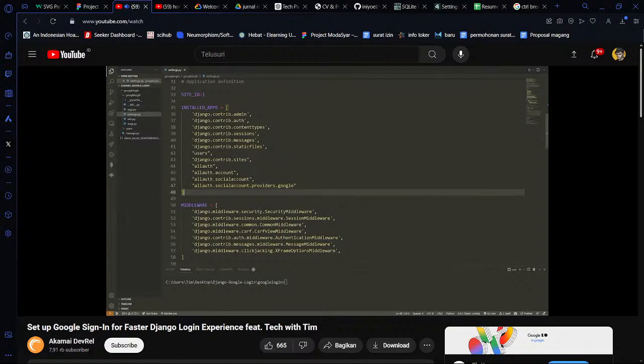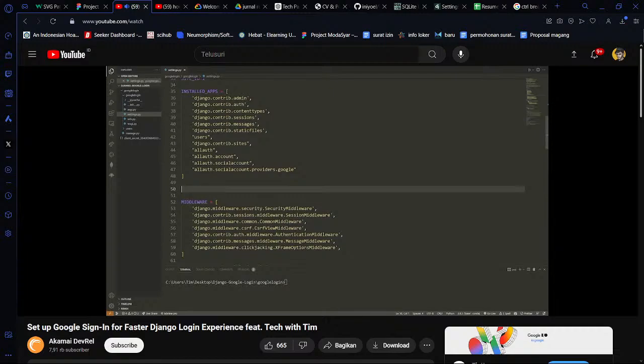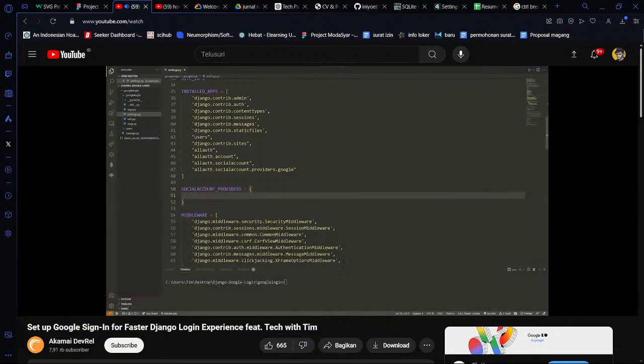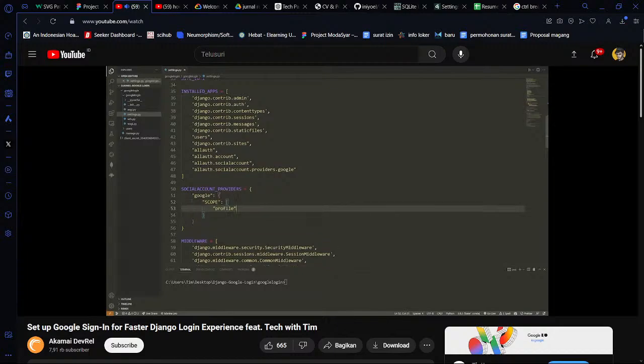Okay, so now that we have added our installed applications, the next thing that we need to do is specify a variable for our social account providers. So in all capitals here, we're going to say SOCIALACCOUNT_PROVIDERS is equal to, and then we're going to specify the scopes for our different providers. So we're going to put Google, and then here we're going to put in all capitals SCOPE, and then we're going to list the scopes that we specified in our credentials. So it's going to be profile and email.